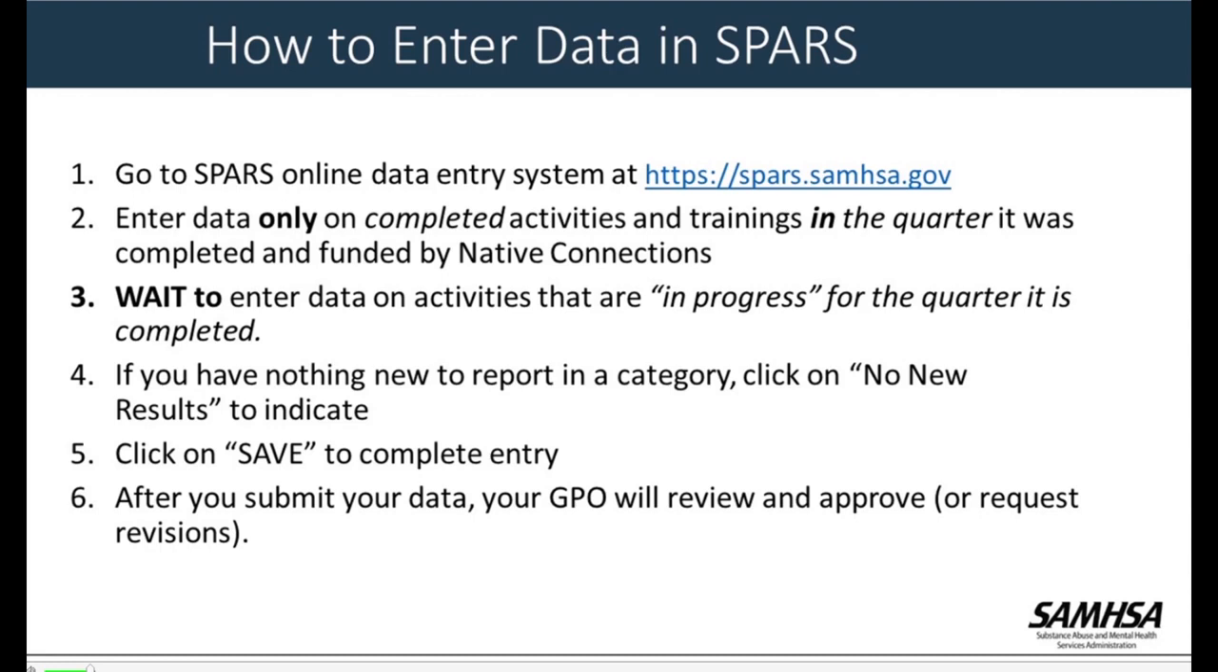This is the SPARS data entry system website, and you'll log into that, and you'll enter data only on completed activities and trainings in the quarter that it was completed and funded by Native Connections. You'll wait to enter data on activities that are in progress. If they're in progress, do not count it until they are complete.